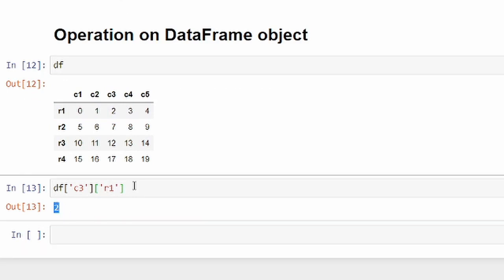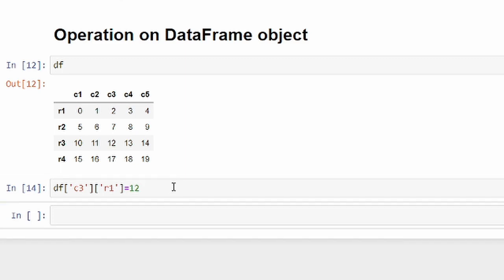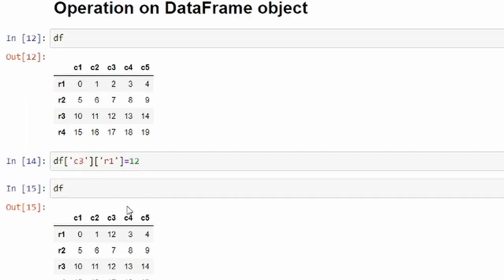Now let us modify it, that is assign a new value to it. Maybe I'll assign 10 to it, doesn't matter, right? Or maybe 12, something of that sort, and then we'll execute it. So it has worked or not, let's check. So when we put df, as usual it was 2 and now it has been modified to 12. Does it make sense? So this is how we can change an individual element.